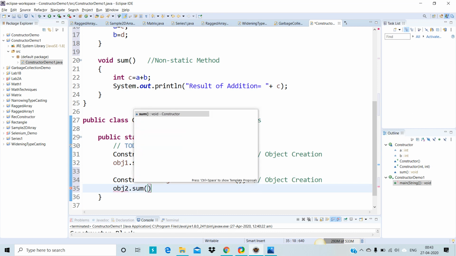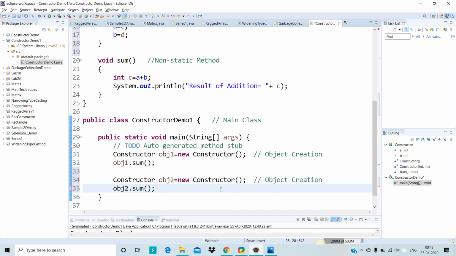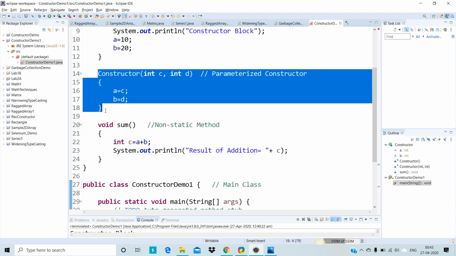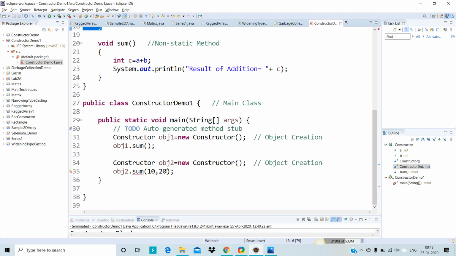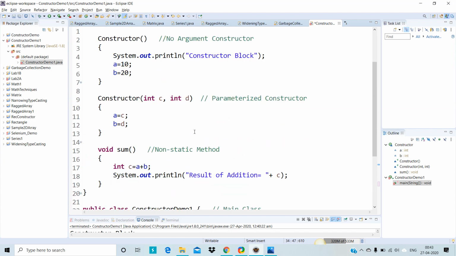And now I have to pass some parameters. Since I'm using that, I have to pass some parameters now. What is the parameter? 10 comma 20. When I use 10 comma 20, then what will happen? This particular constructor block will get executed. Sorry, not here, here inside this parenthesis I have to use 30 comma 40 instead of 10 comma 20, because 10 20 is already used here. So I'm using 30 40.